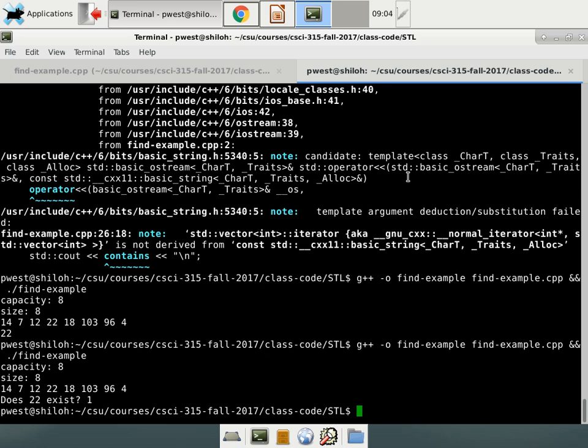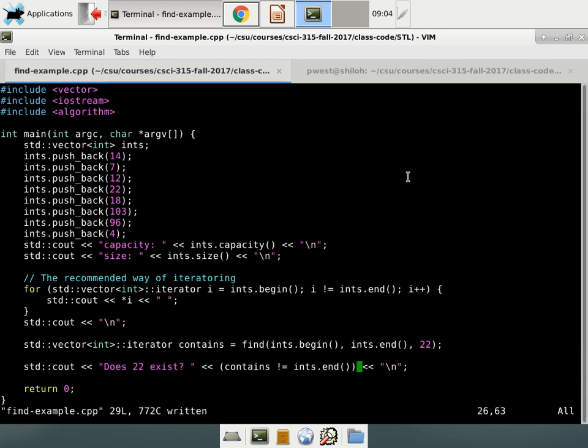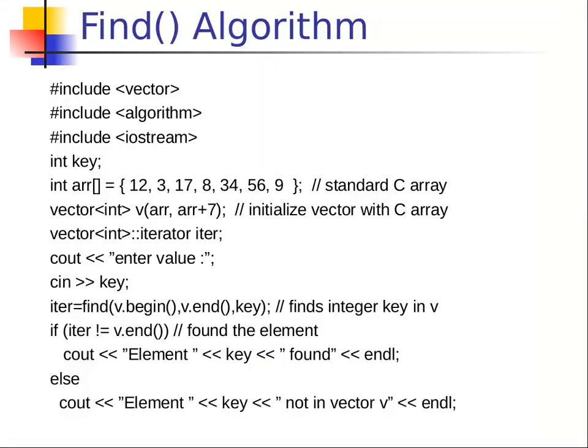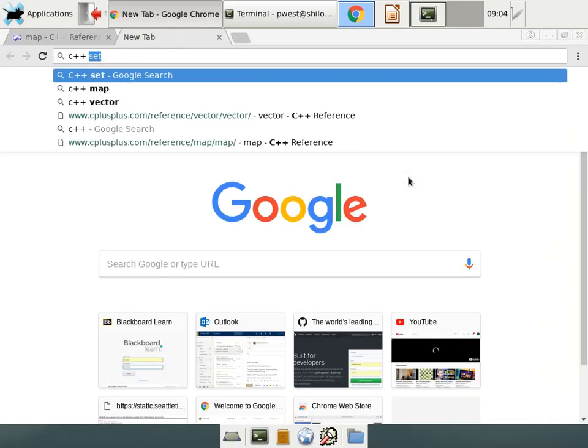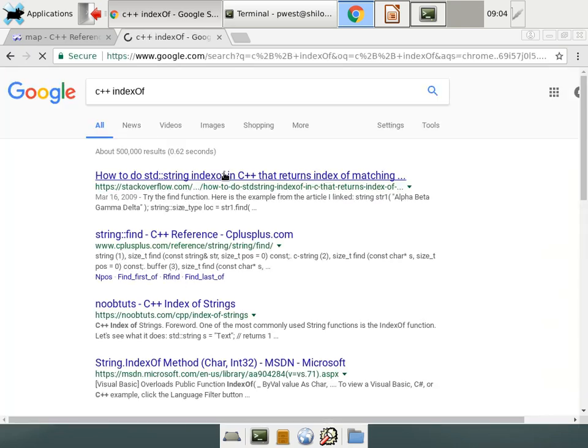If I wanted to use the find function to tell me what element 22 is at, how could you do that? Yeah, I know what you're asking. Oh, okay. I don't think it does that. So you want index of, right? Yeah. All right. You want index of. Let's see if it has index of.